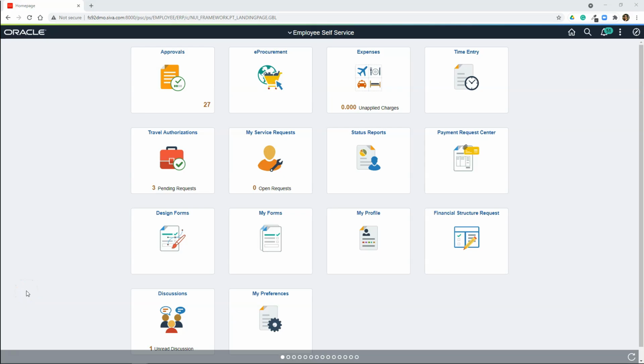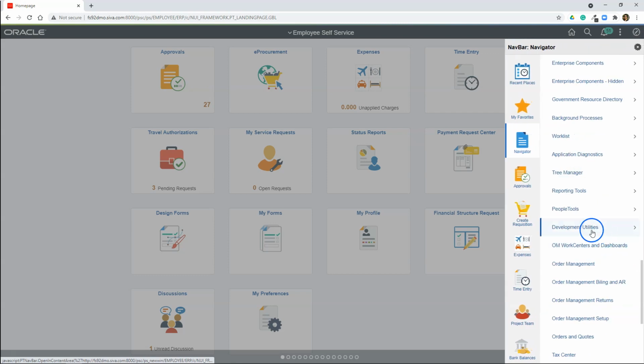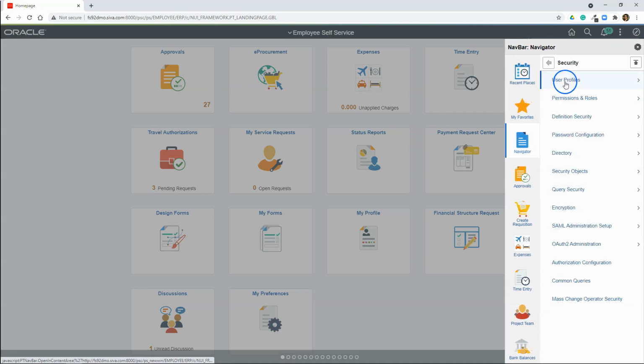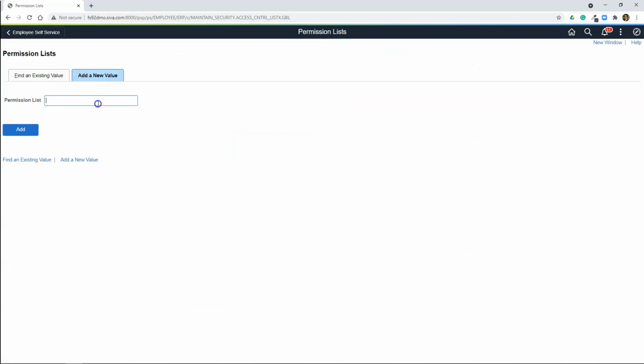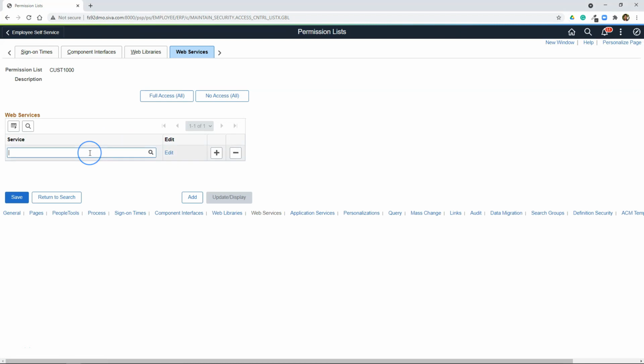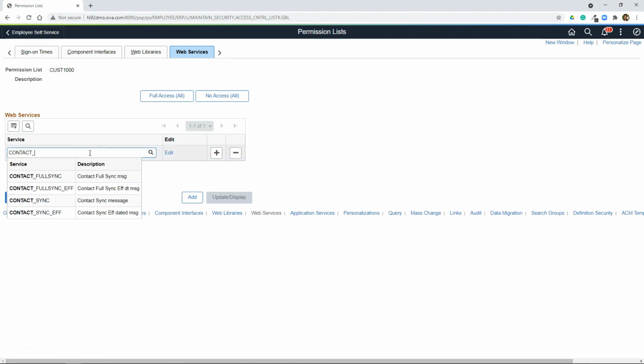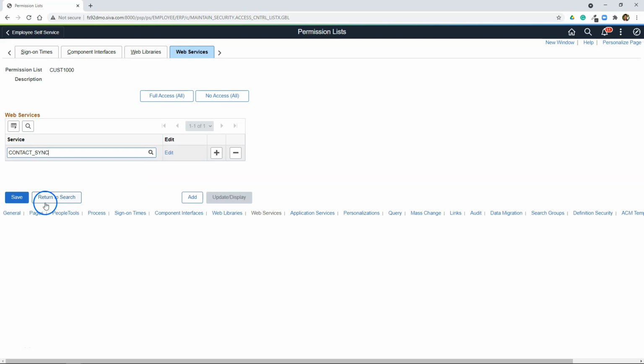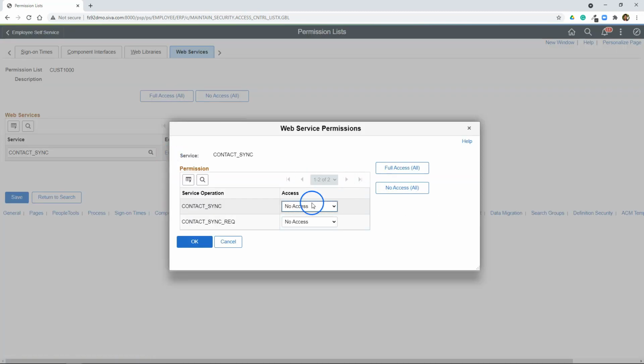In order to assign security to our web service, I will go ahead and create a new permission list. I will navigate to PeopleTools, Security, Permission Lists and Roles, Permission Lists. I will add a new value. Let me name the permission list cust1000. Click Add and let's navigate to Web Services. Let's search for our web service, contact_sync. Click Edit. Let's give full access to our service operation.